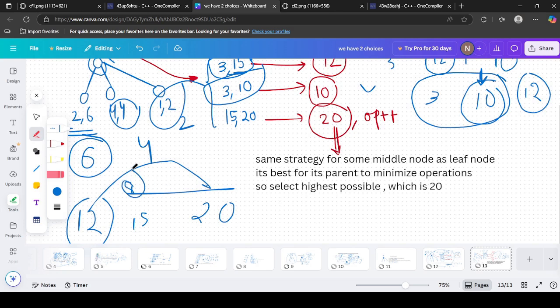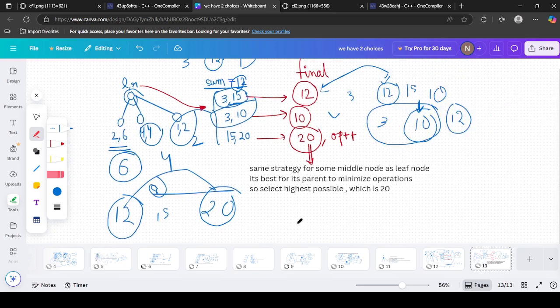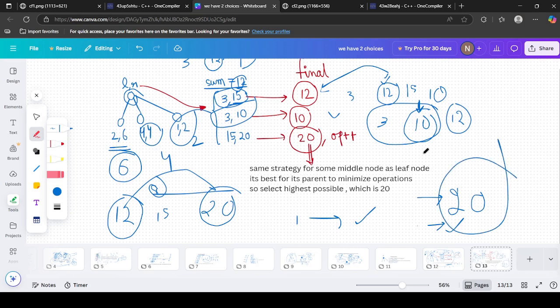Why 20? Because we discussed that it is always better to take the maximum value. Here we are anyway doing the operation to get the condition satisfied, so why not do the operation to get the maximum value itself, so that in one operation we can achieve both things? In one operation we are able to achieve the highest value, and in the same operation we are able to reduce the operations for the parent node.